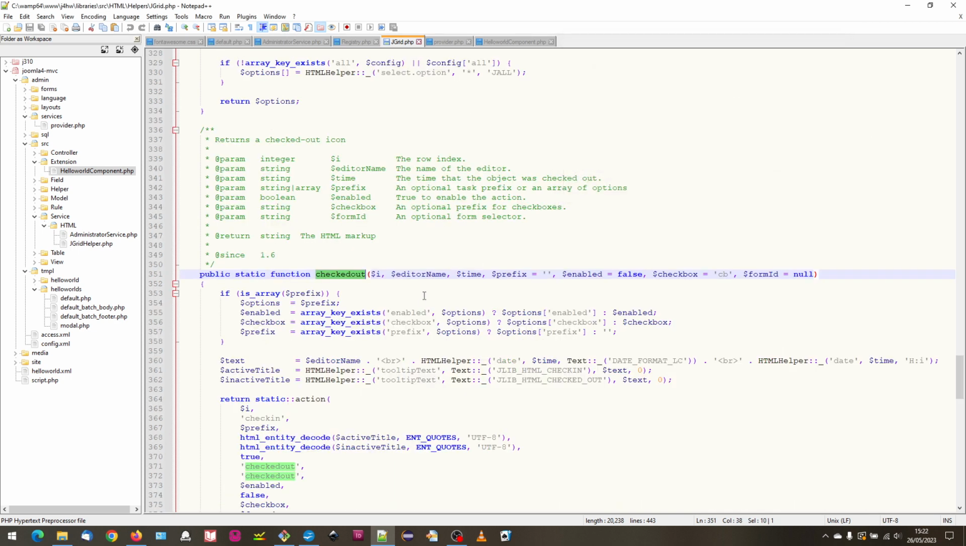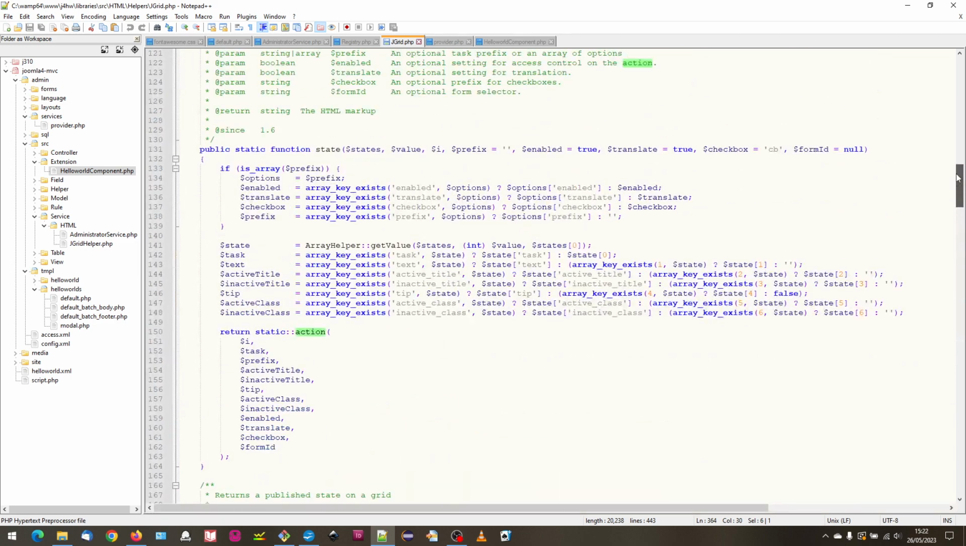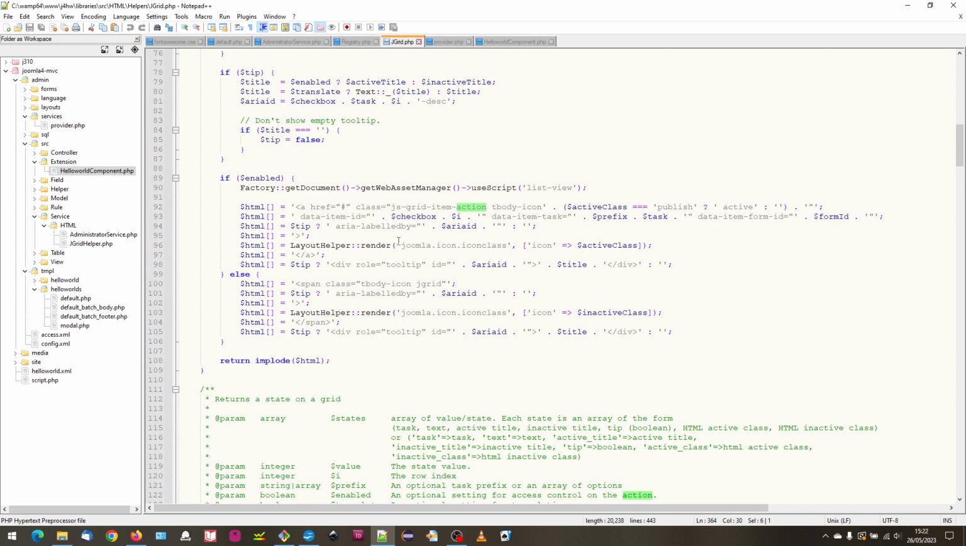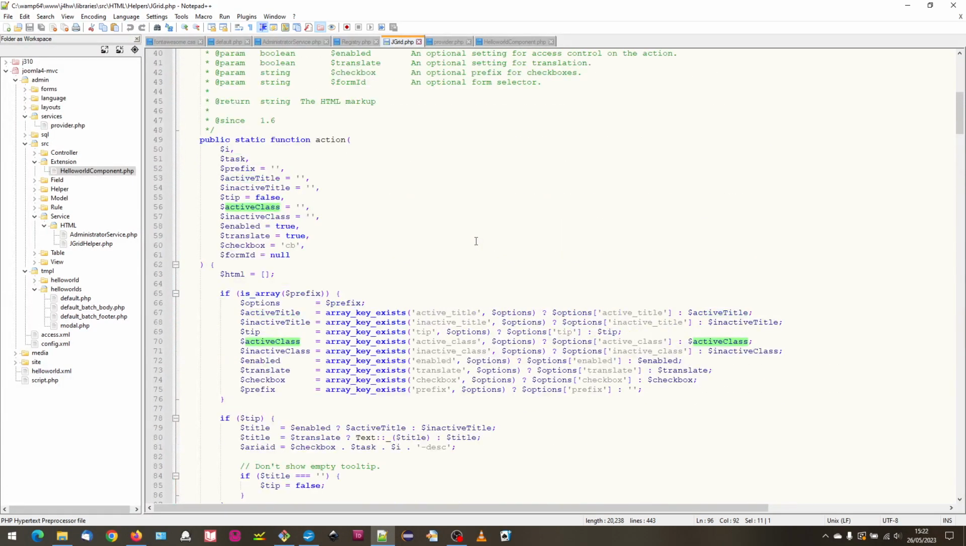Here's checked out, and it does various things, but it basically calls this action function, and the action function is the bit that outputs the HTML, as you can see here. So it's putting out bits of HTML, and particularly it's outputting the icon class here, and that comes from the active class that's passed in. If you look at the active class in the parameters of action, it's 1, 2, 3, 4, 5, 6, 7, and inactive class is 8.